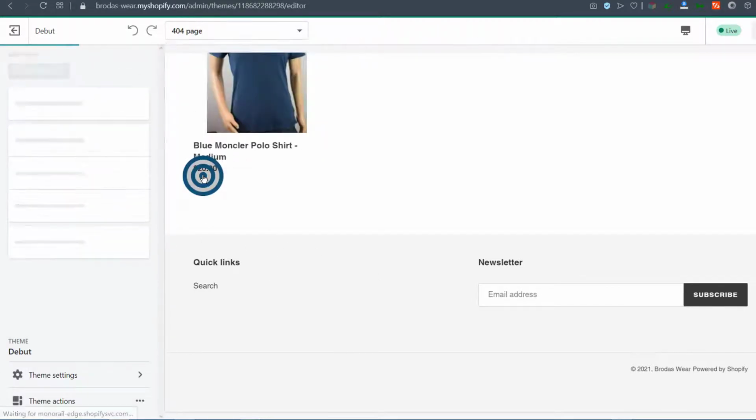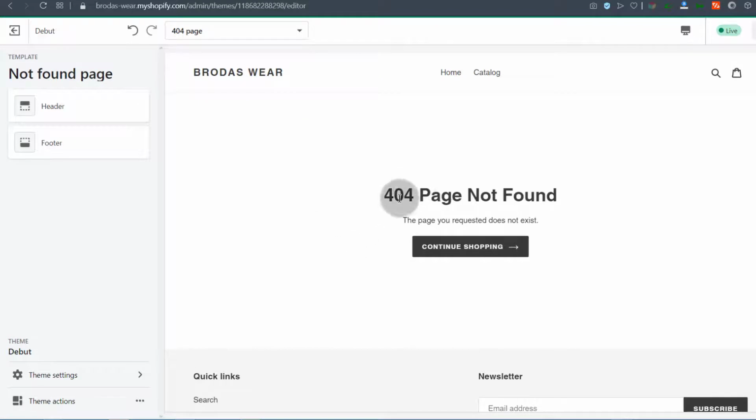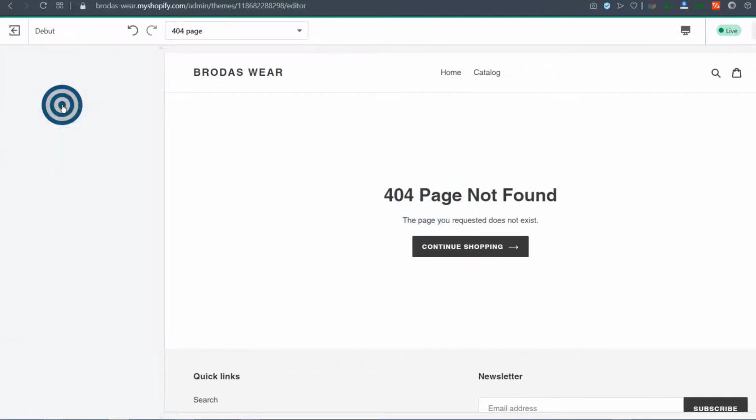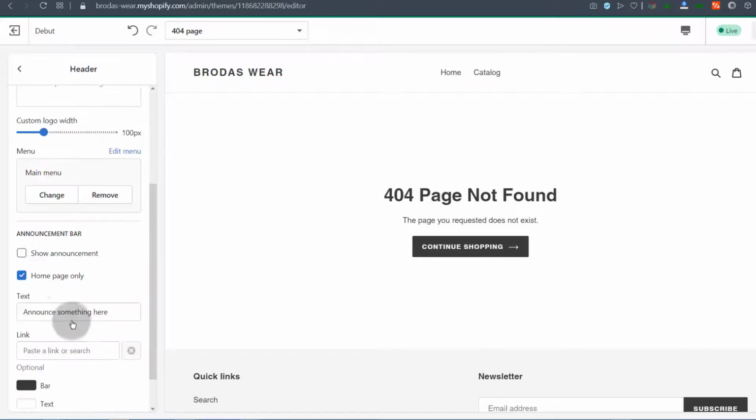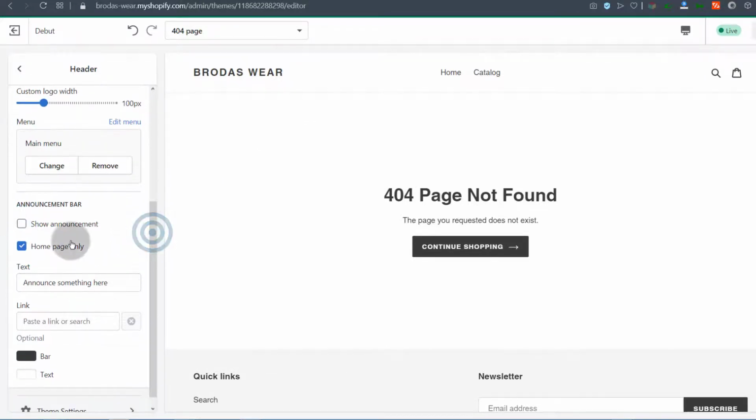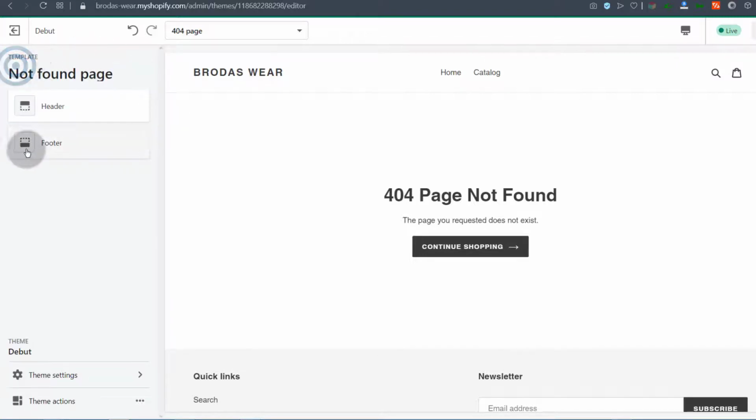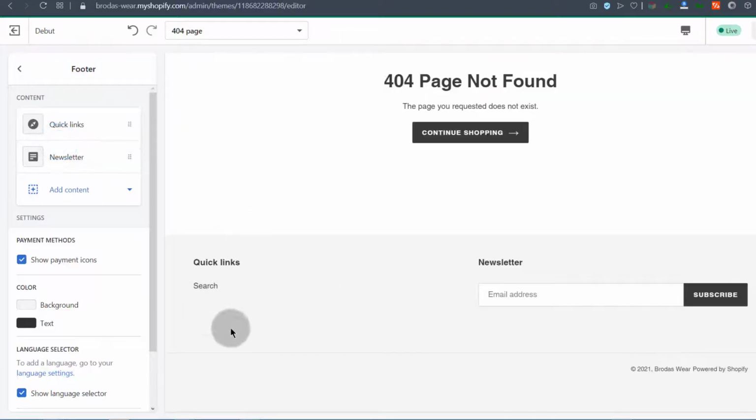You want to work with a different page. Maybe you do want to change the error page for not found. You may want to edit this as well. Maybe the header, you want to change something about this, like the logo. You want to show the announcement. The announcement is usually at the very top. If you have an announcement to tell people, maybe you're having sales, you can add that at the top. And then maybe you want to change the footer for this.